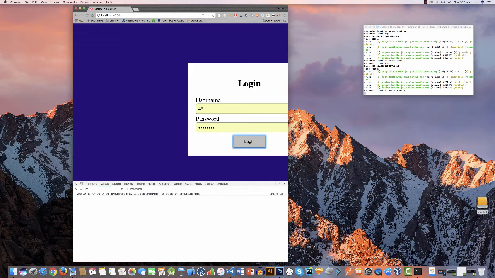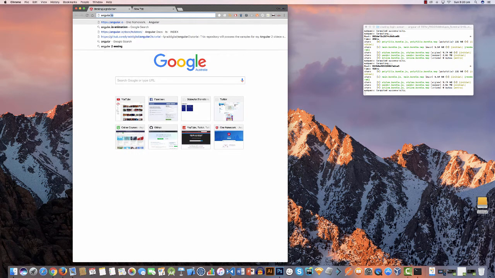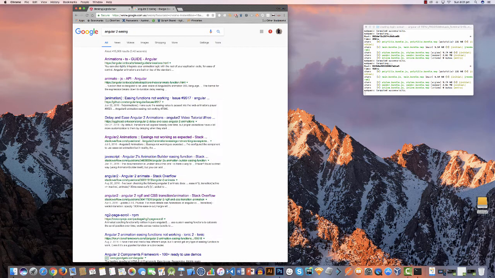Now, there are different types of easing in JavaScript, and there is a page I was looking at before, Angular 2 easing, where you can specify all the different types. I'm just trying to remember where it is. Just give me a moment, guys. I'm going to pause the video and find the document for you.